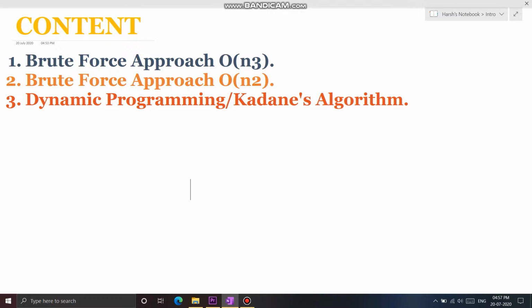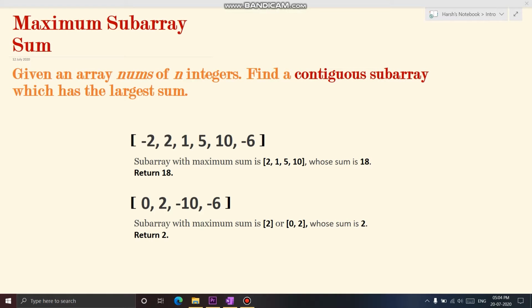First, we will discuss the brute force approach, which is going to give us two solutions. The first one would be cubic and the second one would be quadratic. It also explains how you can generate all possible subarrays or subsets of a given array. Then we will discuss the dynamic programming approach, which is the Kadane's algorithm. So let's get started. The question is maximum subarray sum.